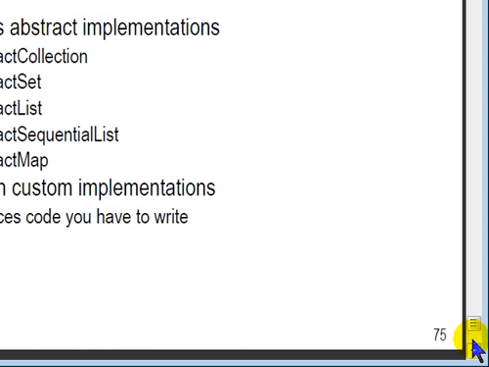Abstract classes: there are abstract classes for collection, set, list, sequential list, map, and things like that. These are abstract classes that are provided if you need to write your own implementation classes of set, list, and things like that. In general, you don't have to create custom implementations. The implementations provided by the JDK should provide enough functionality for most of the applications we write. Okay, so it's mainly for aiding custom implementations, which rarely happens.